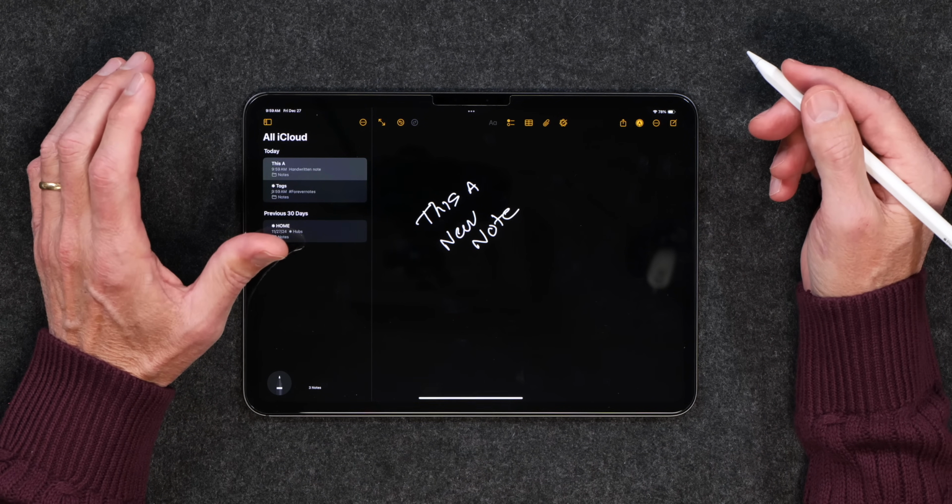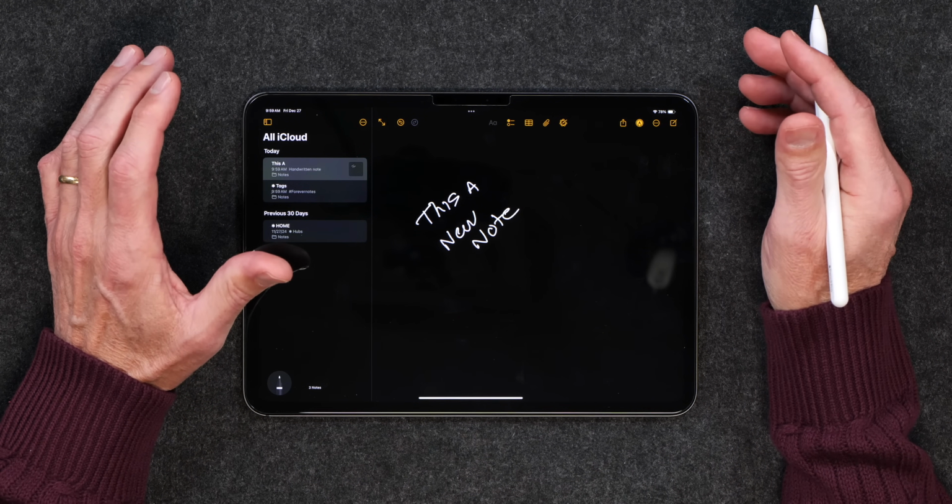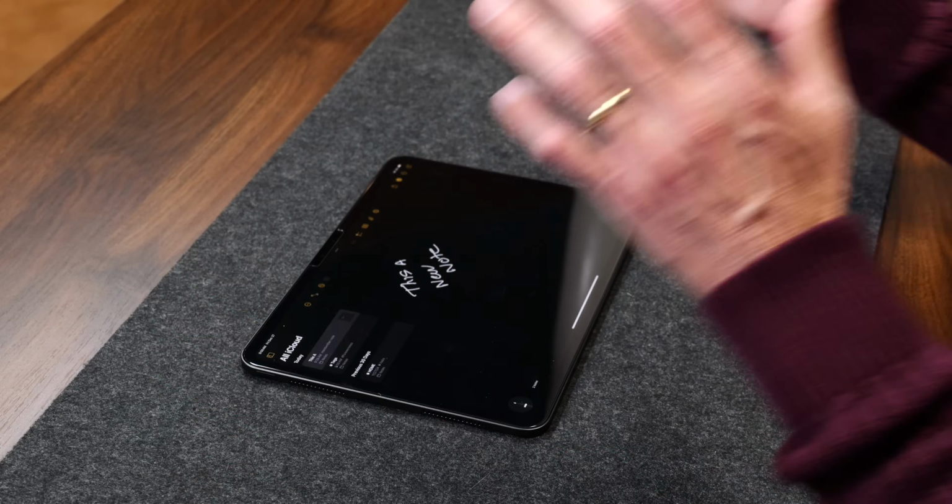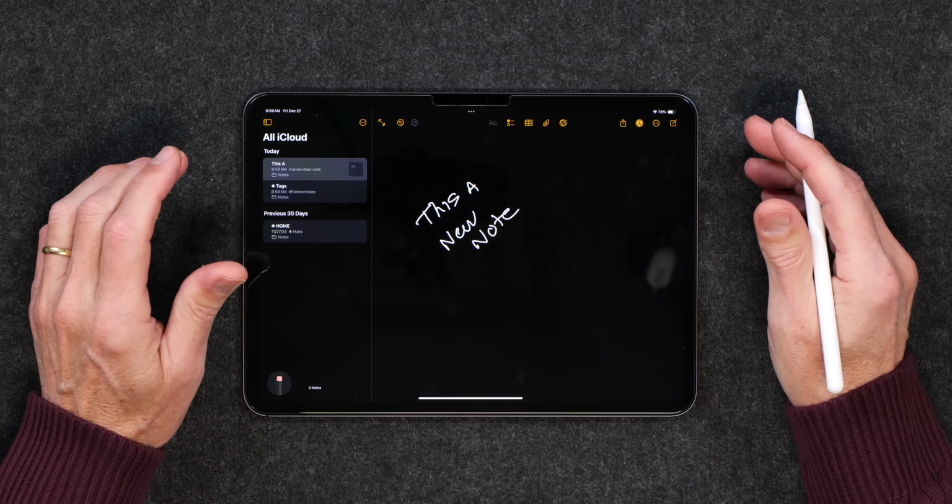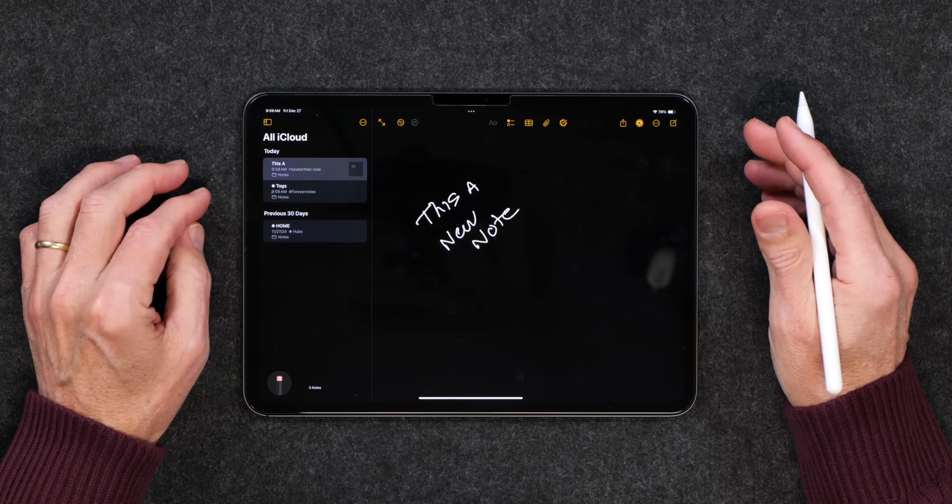I think using Apple Notes to take notes with makes the most sense right out of the gate. There's a lot of note-taking apps you can find in the App Store, but Apple Notes is just free. It's on your iPad and it's ready to go.